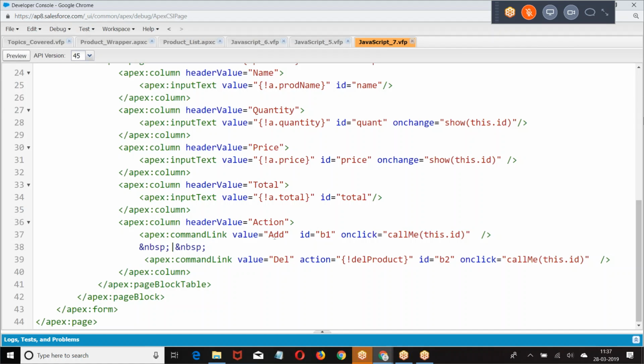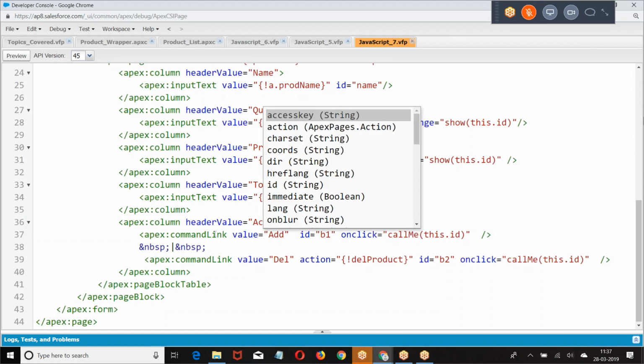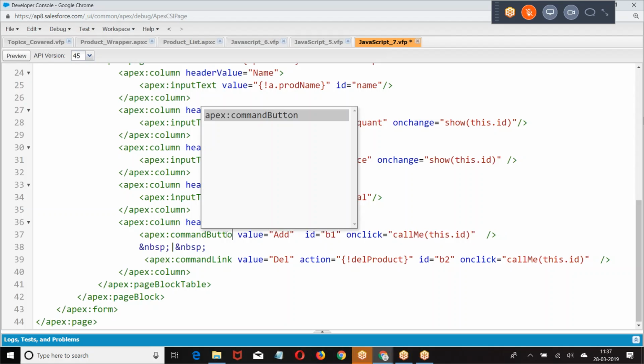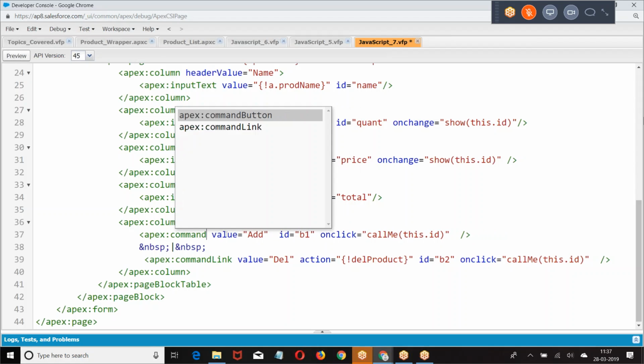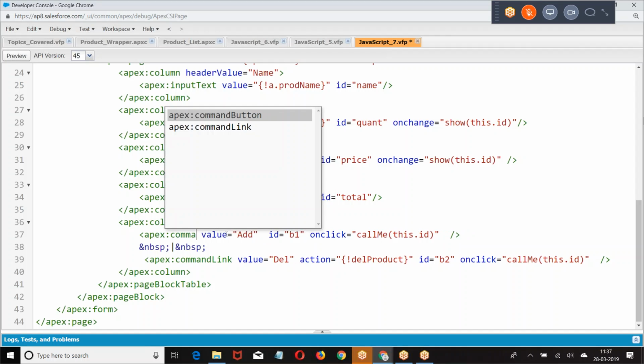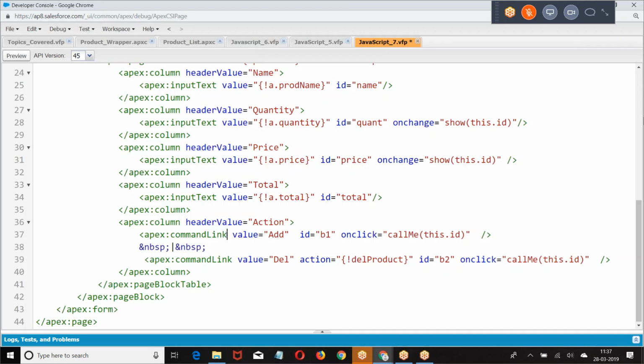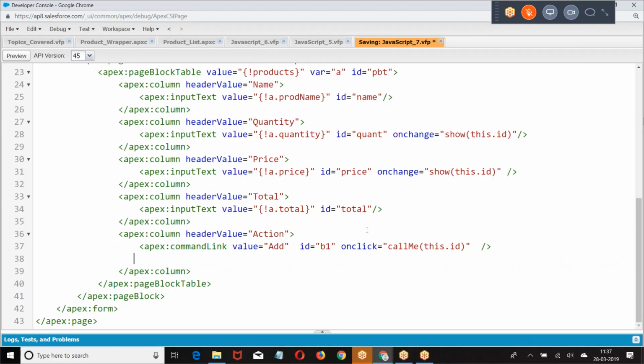Command link value equal to add, ID equal to B1, on click call me. Come again. Re-render in case there is an after action. Okay, that may be. The re-render concept also will come after the action is performed. But here the on-click action should be performed first, then the rest of the things. We had call me.